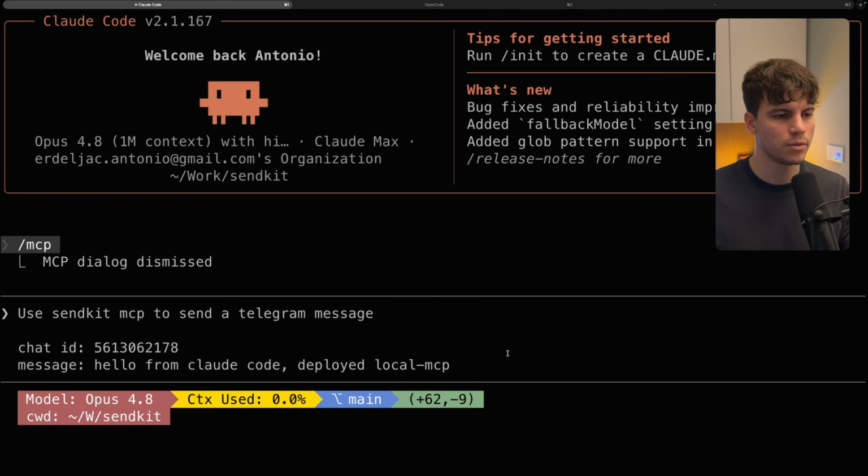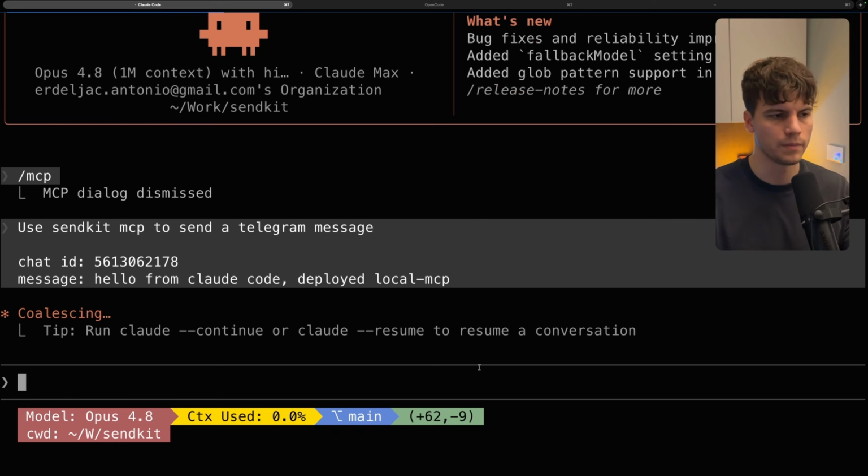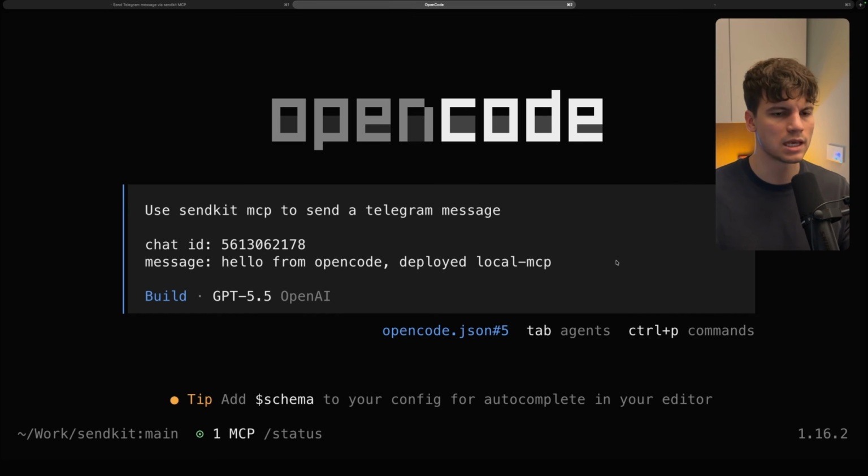Let's go ahead and try it out by sending a message. Use SendKit MCP to send a Telegram message. Provide it with a chat ID and the message "hello from Claude Code deployed local MCP." And let's go ahead and do the same in OpenCode.